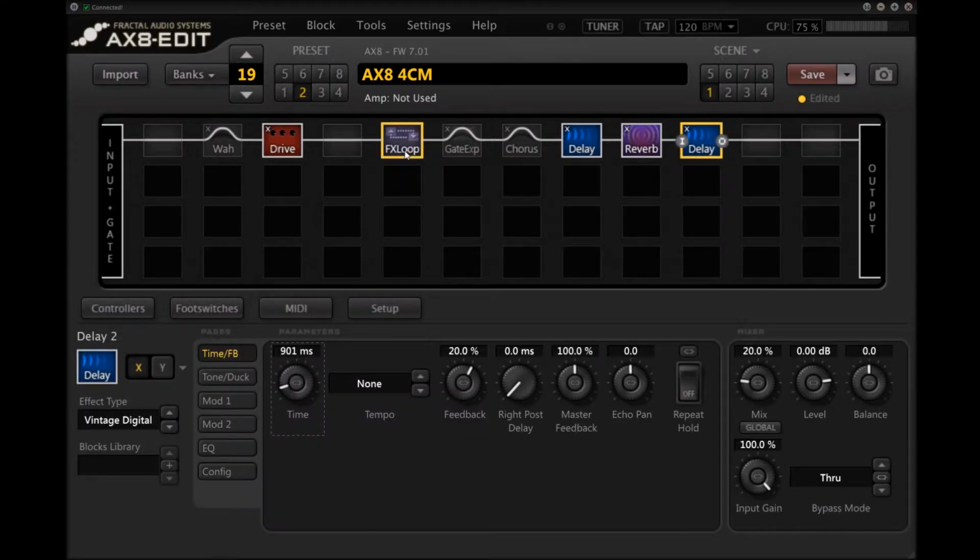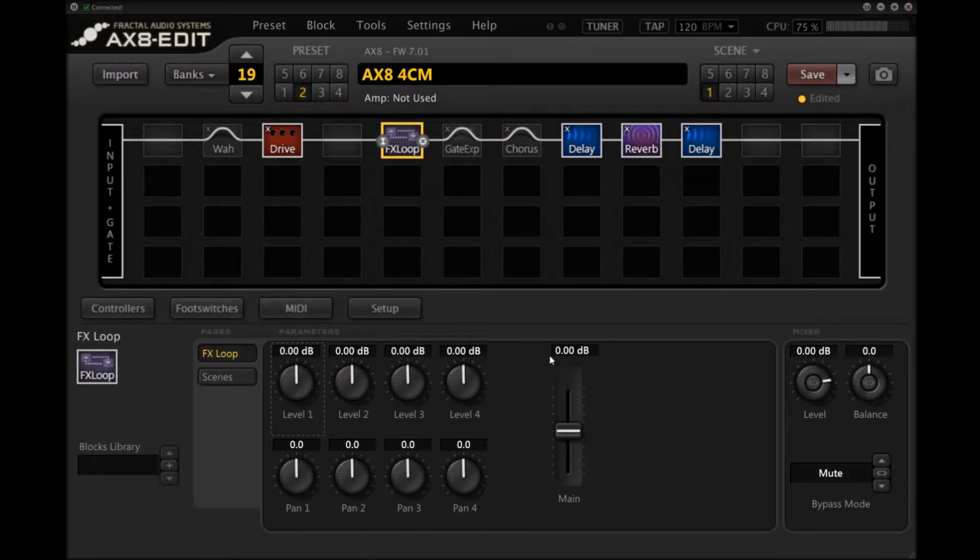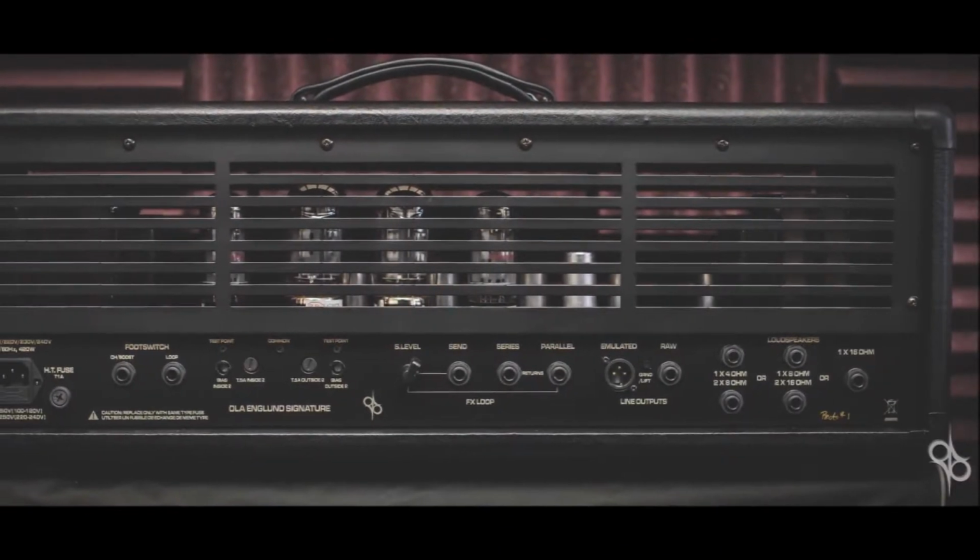So for me, I like to use stuff like a wah pedal, overdrive type clean boost, effects loop, delay, reverb, delay, a chorus somewhere in there. You'll set up these effects blocks the same way that you would do if you were using it with the built-in amp simulation, with one exception, maybe, depending on the type of amp you have. So amplifiers can have one of two types or both types at the same time of effects loop. They can be serial or parallel.